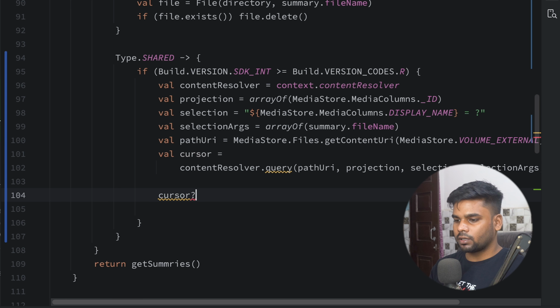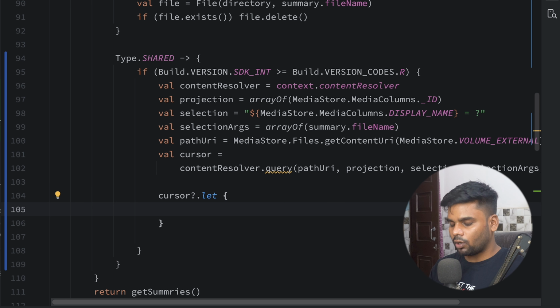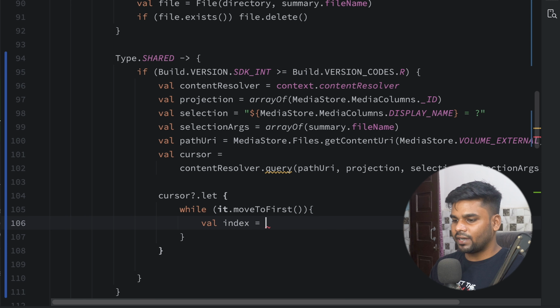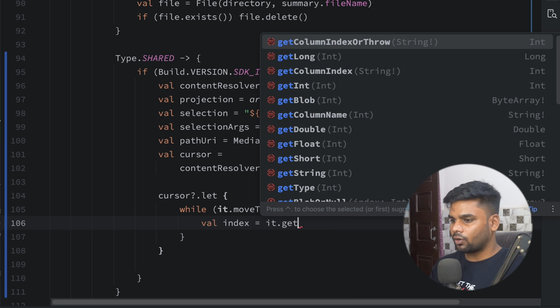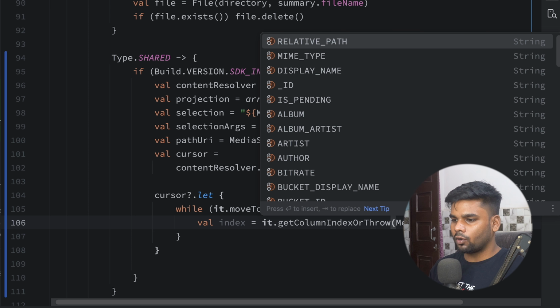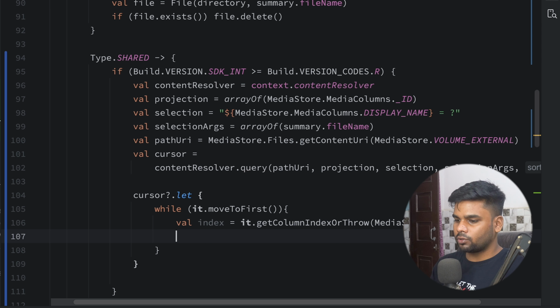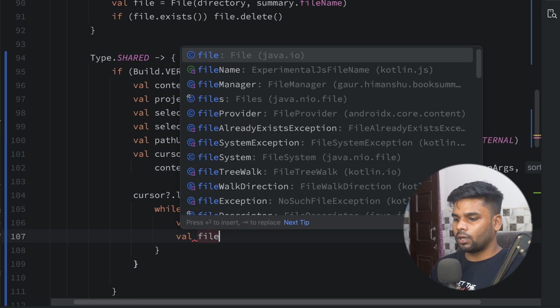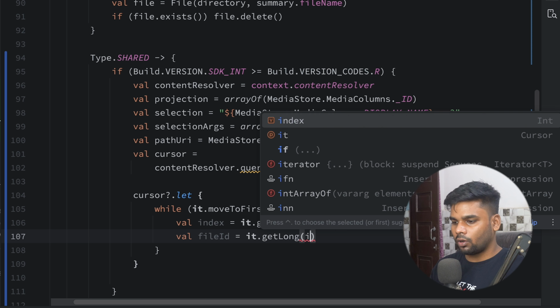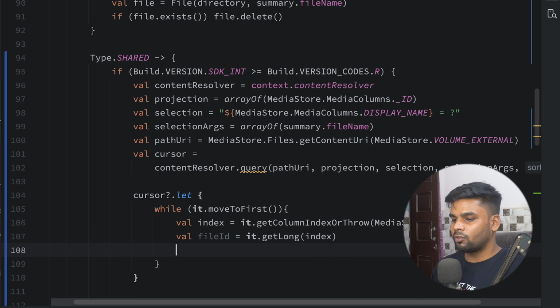Now I'm going to check whether my cursor is null or not. If it is not null, in that case I'm going to use a while expression, and in this while loop we will simply use it.moveToFirst. We are having here index. This index is coming from it.getColumnIndexOrThrow, and in the parameter I'm going to use MediaStore.MediaColumns.ID. So this will give me the index. Now I'm gonna fetch the file id. So file id is coming from get. In this we are having getLong. So simply use getLong and pass your index. So this will give you a file id.